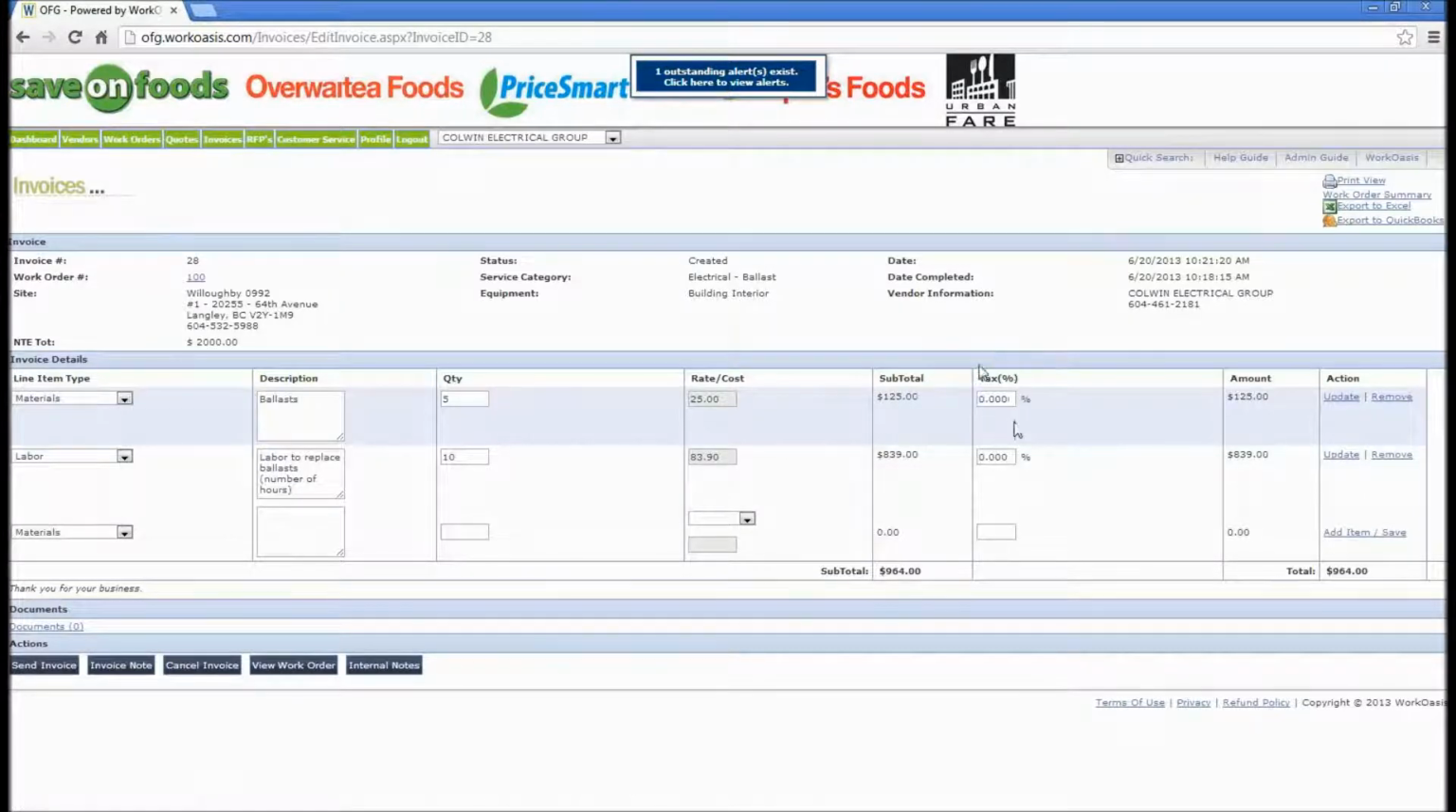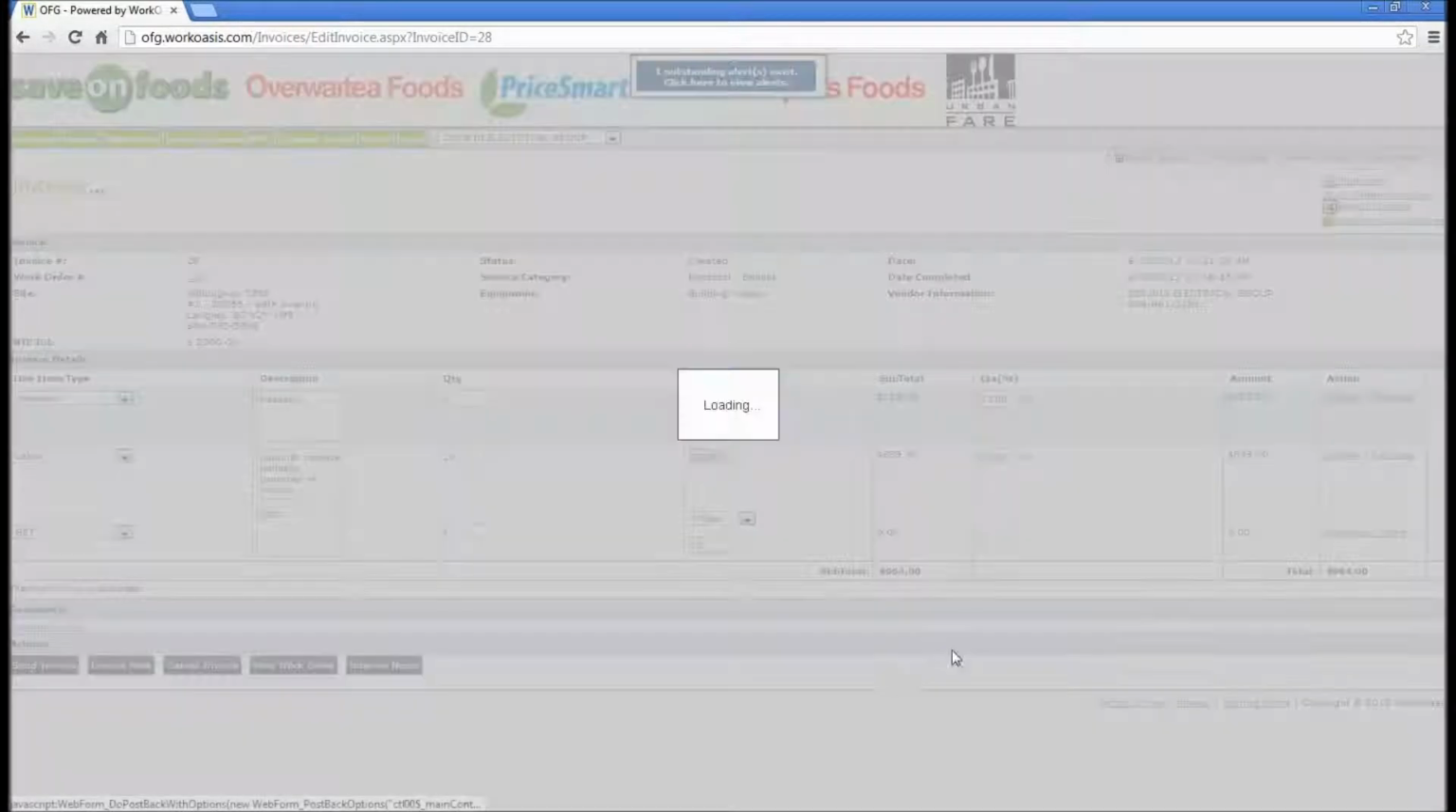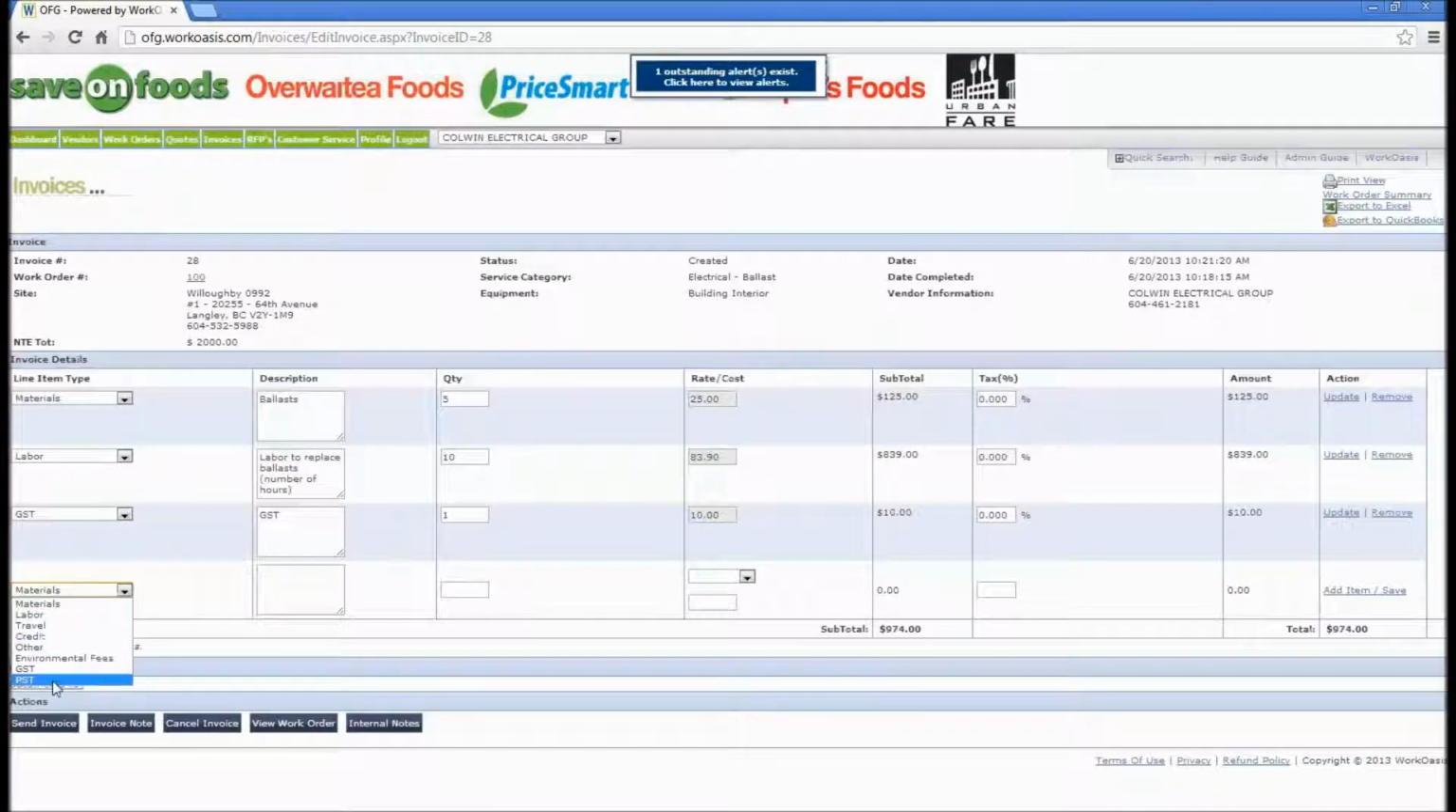Notice that we're leaving the tax field blank when we are creating this invoice. That is because there are two invoice line item types that would enable them to complete the GST and the PSD. So I'm just going to enter a sample number. Of course, it would make the correct calculations and enter the valid percentage.